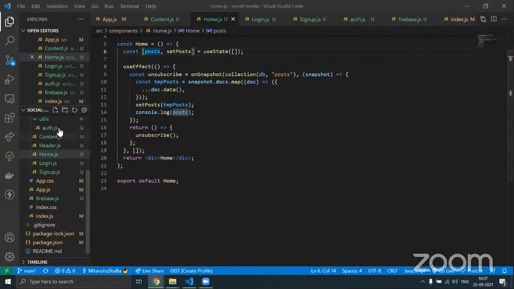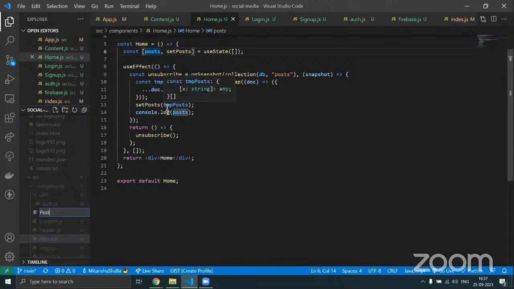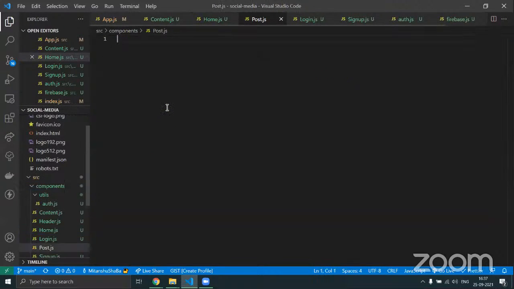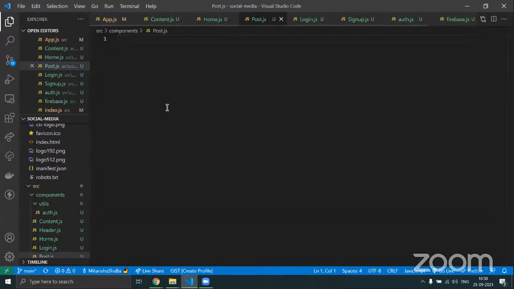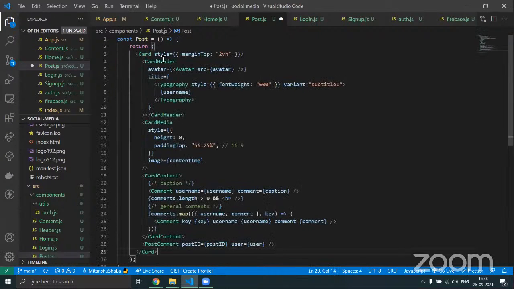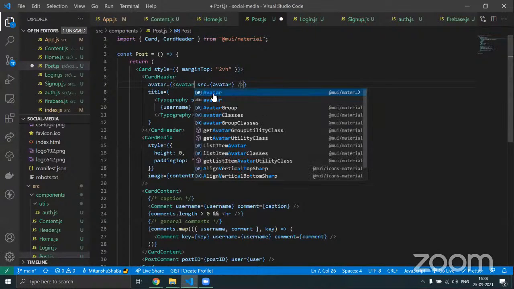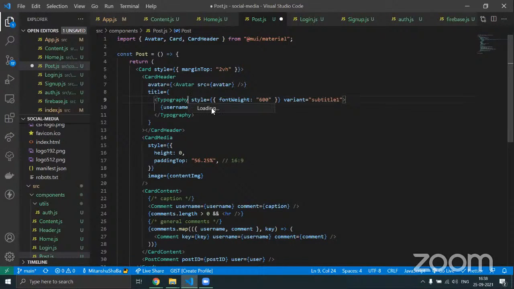I'll create another component over here, Post.js. So this is a single post. Okay, RAFCE, and this is going to be looking like this. Okay, so there will be a card. There's going to be a card header. I'm going to give it an avatar. So these are just things that I'm going to be displaying. Okay, so I'll show what all of these are in a moment.